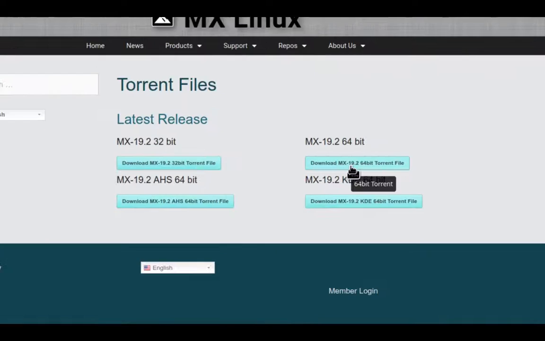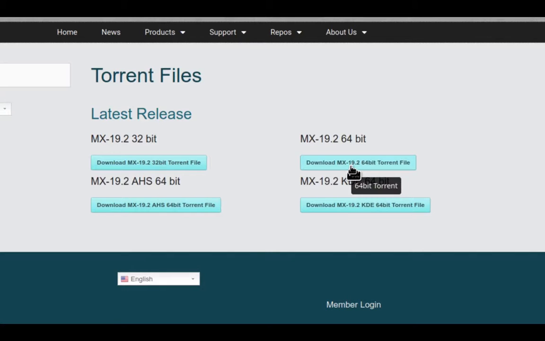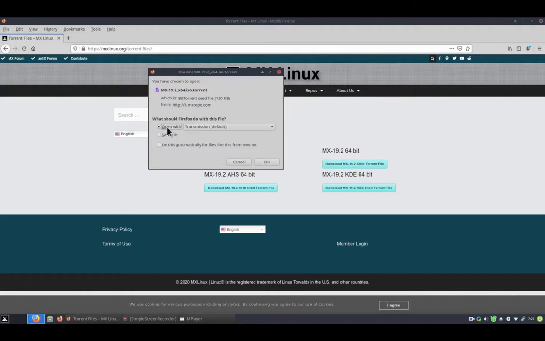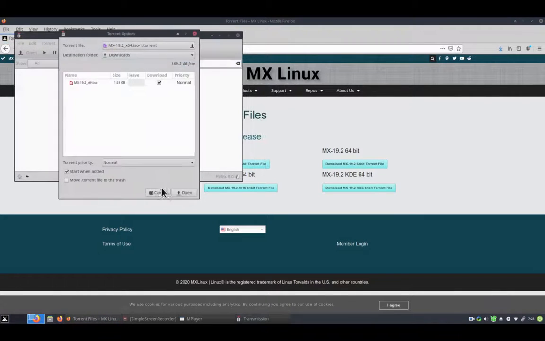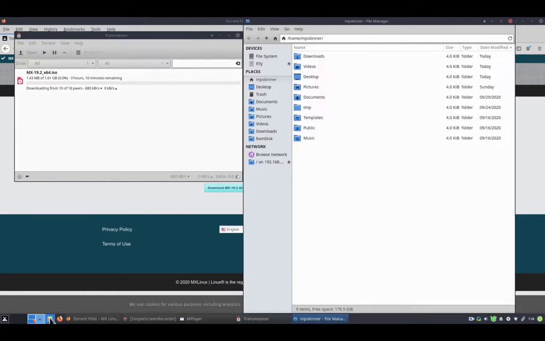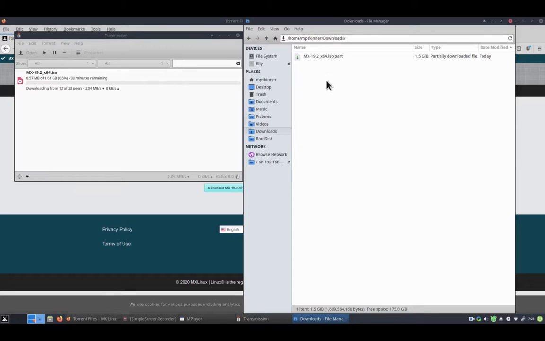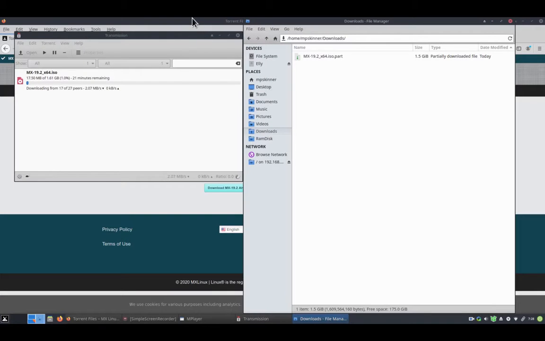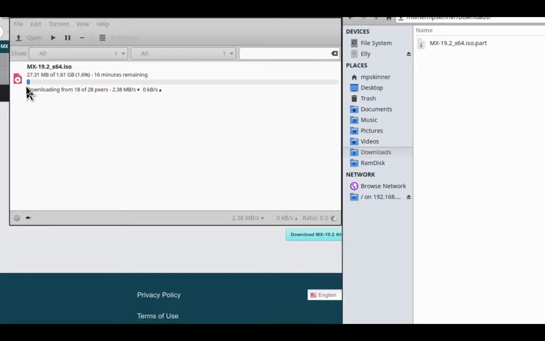And there's the version I want right there. Download MX Linux 19.2. Click there. It's going to open up the torrent. Open with Transmission. Click OK. It's going to download the MX Linux ISO. That will be going to the default place, which should be in the downloads. There it is there. It's going to start downloading that ISO. It's beginning to download now actually. Torrents are very quick.